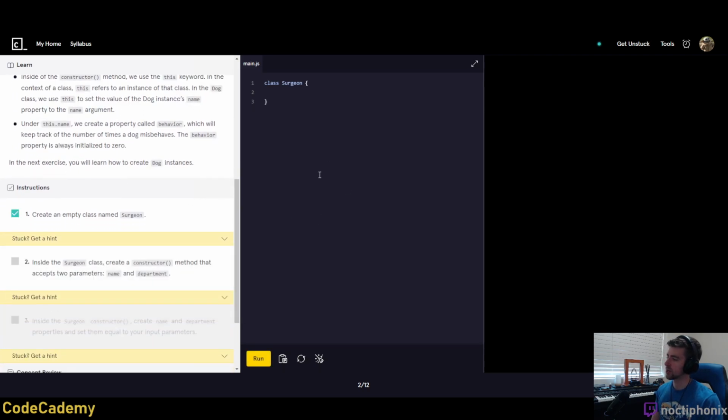Inside this, we're going to create a constructor that accepts 2 parameters, name and department. So just type constructor. This is going to have 2 parameters, name and department. Within this, we also want to have a code block at the end here.